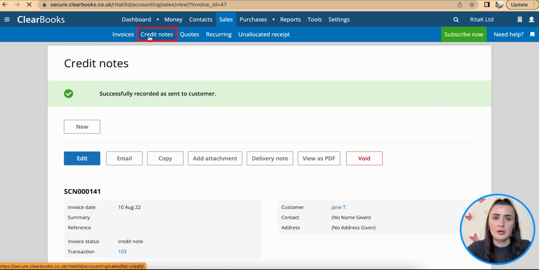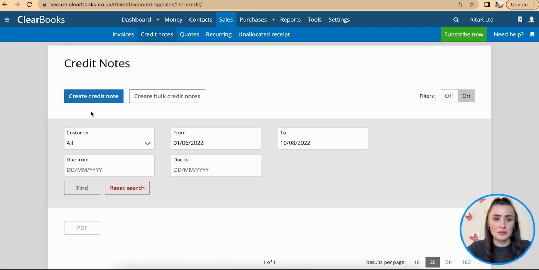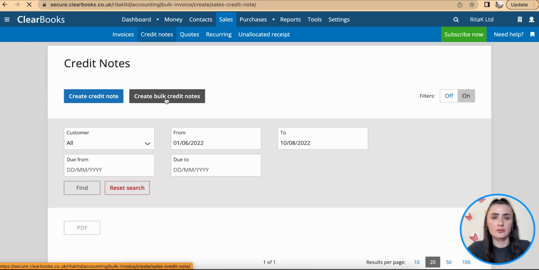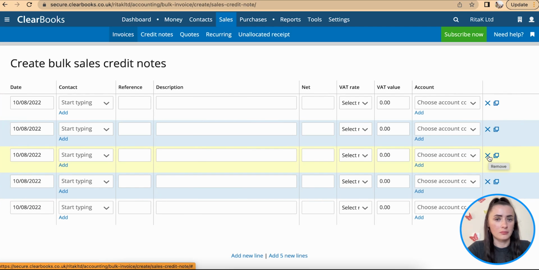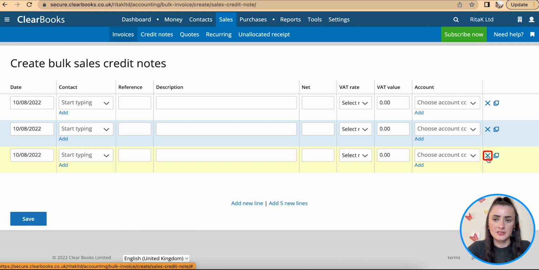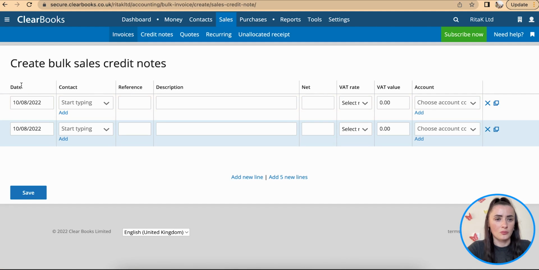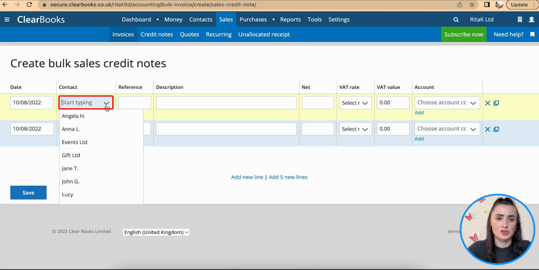Okay, so this is how you can add credit notes one by one. What to do if I have multiple credit notes to issue? Click on create bulk credit notes. Each credit note will have one line. So if you don't want 5 credit notes to add, just click on these crosses and the other ones will be removed. So I have 2 credit notes to issue to Jane.